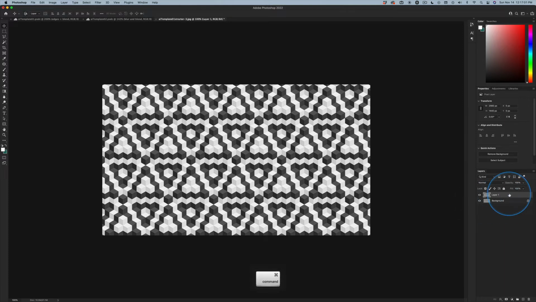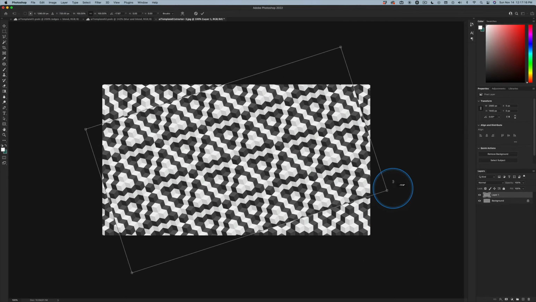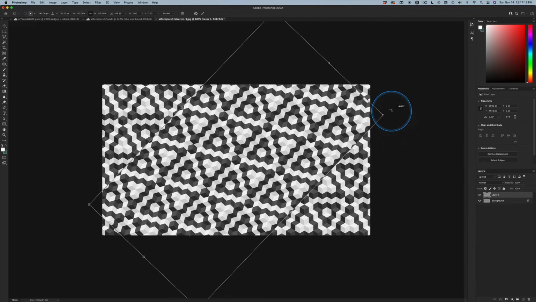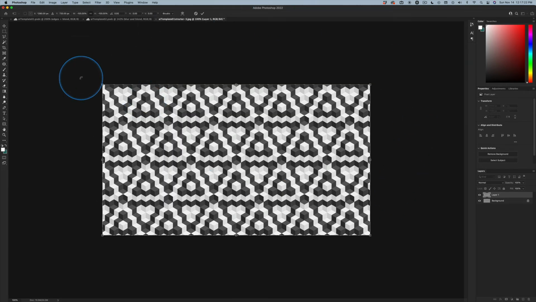So now Command T brings up Free Transform. And there's going to be a ton of shortcuts here. I don't even know where this is. Edit, Free Transform, there it is. Command T, okay? And then start to rotate, grab it around the outside, hold down Shift so it starts snapping, and rotate it so it's upside down. So now the center of our cube is upside down. Hit Return to accept that transform.